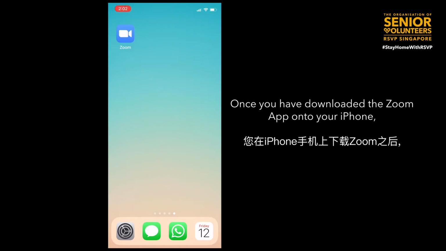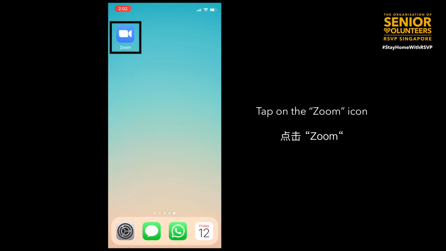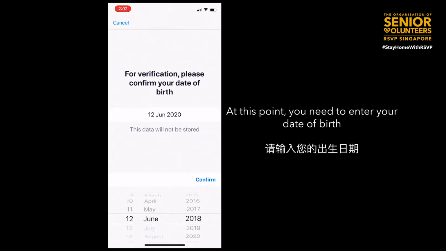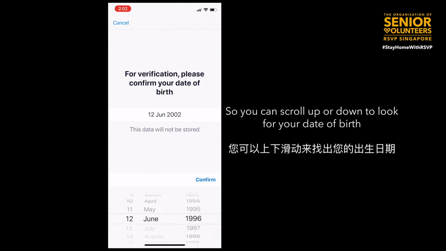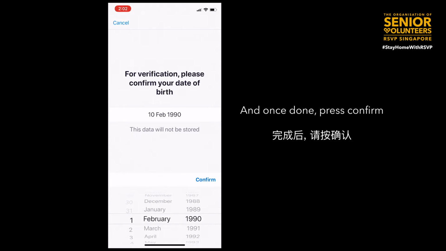Once you have downloaded the Zoom app onto your iPhone, you should be able to find it on your home screen. Tap on the Zoom icon. Tap on Sign Up. At this point, you need to enter your date of birth. So you can scroll up or down to look for your date of birth. And once done, press Confirm.